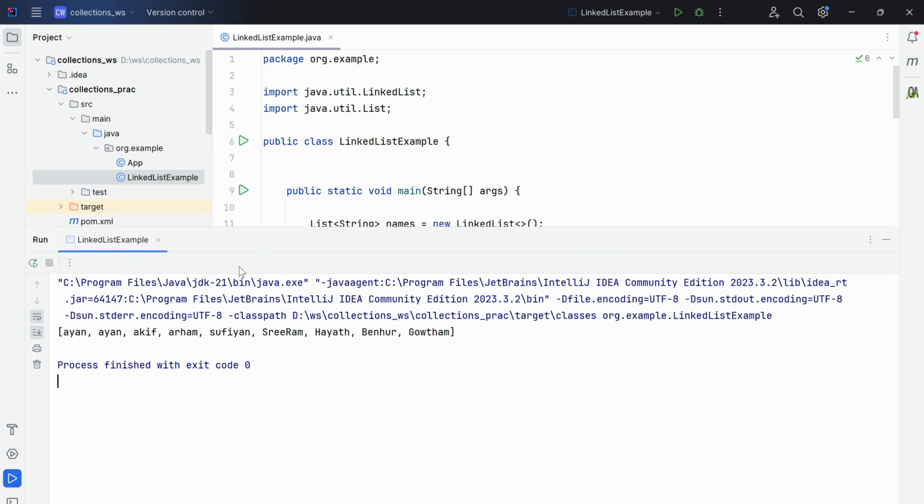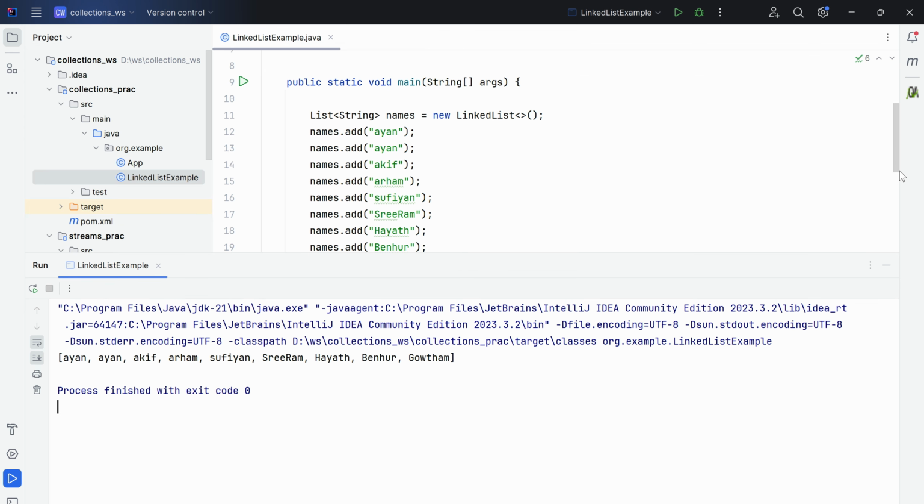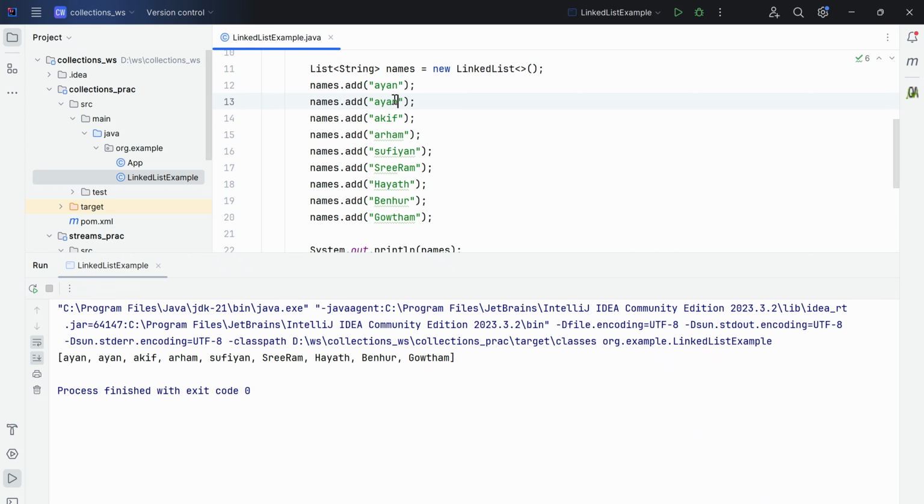If you see over here, in whatever order I have added, in the same order only it is displaying the data, right? In the same order only it is displaying. The last is Gautam.